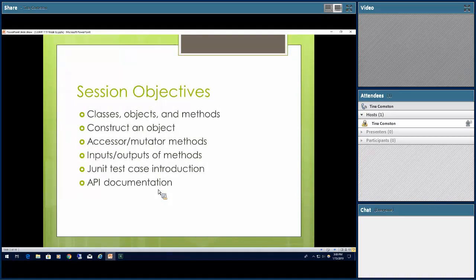Okay, so the objectives today, we're going to go back over classes, objects, and methods. We're going to talk about constructing or actually building an object. We're going to talk about the accessor and mutator methods that are a part of an object, the inputs and outputs of these methods. We're going to introduce test-driven development or JUnit test cases, and we're going to talk a little bit about API documentation.